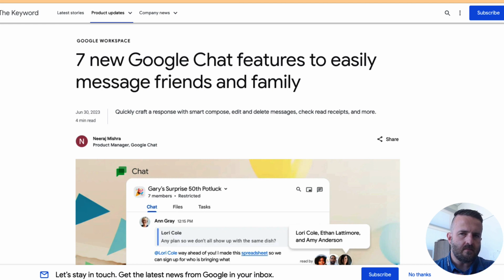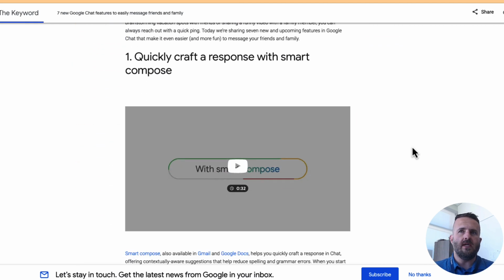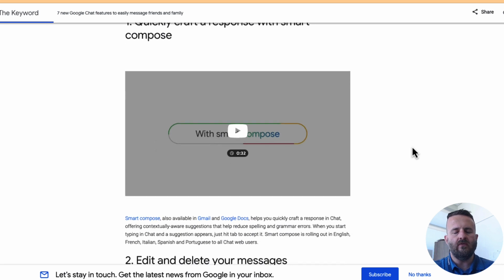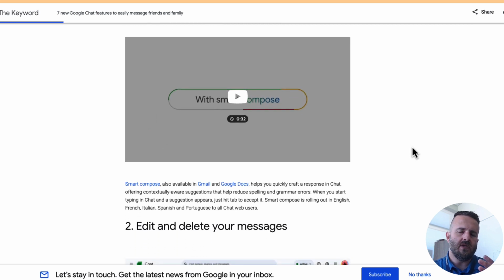So number one is the ability to have a quick response or smart response in Google Chat. So we've seen this in Docs and Gmail. Basically, it's when you start composing a message, AI will finish the rest of that conversation for you. Google Chat will now have Smart Compose built into that, and that should be coming in the next couple of weeks. It's great because it reduces spelling errors, grammatical errors, stuff like that. You will also have the option to put that into other languages.